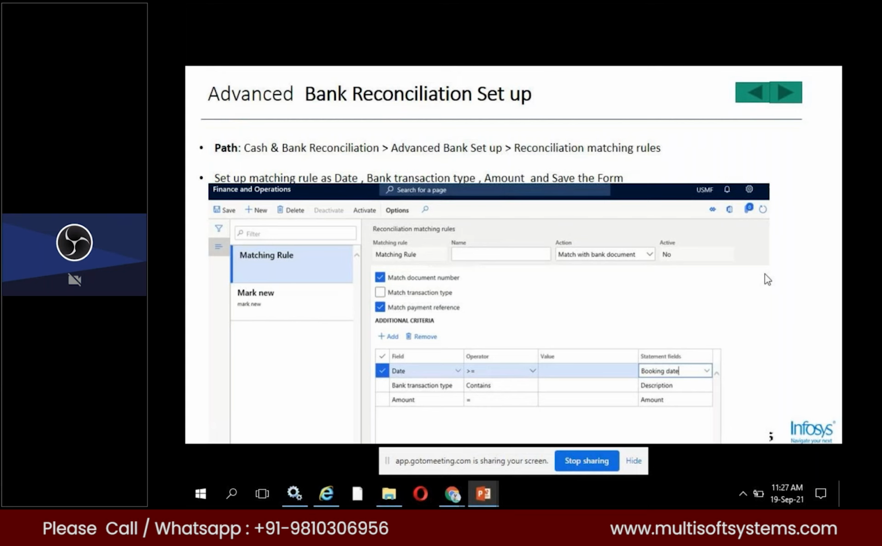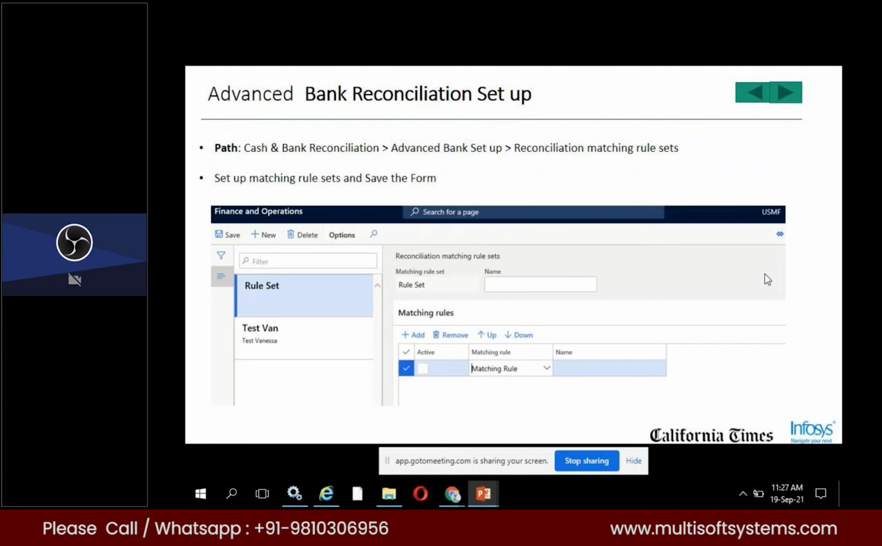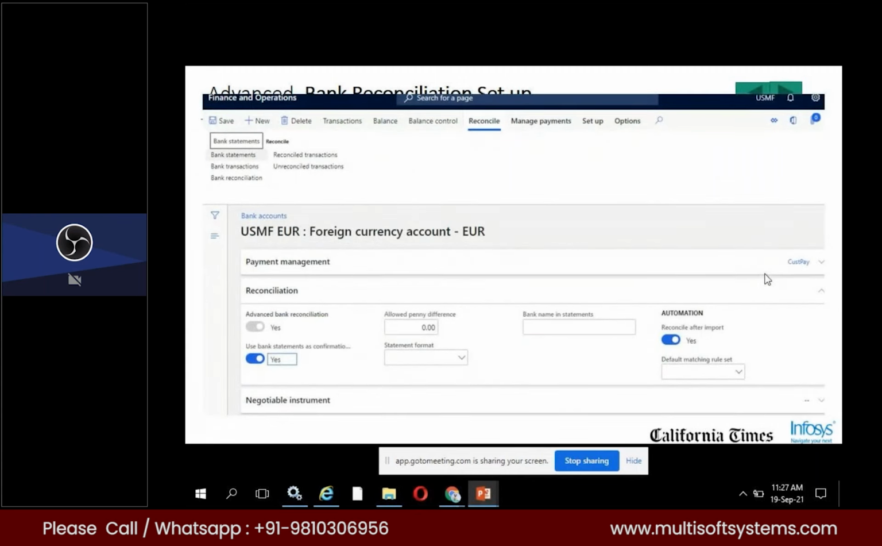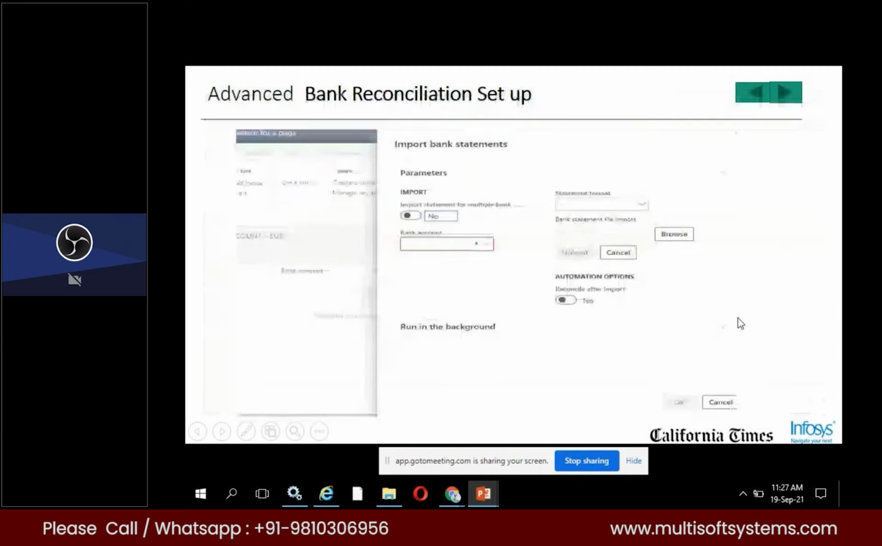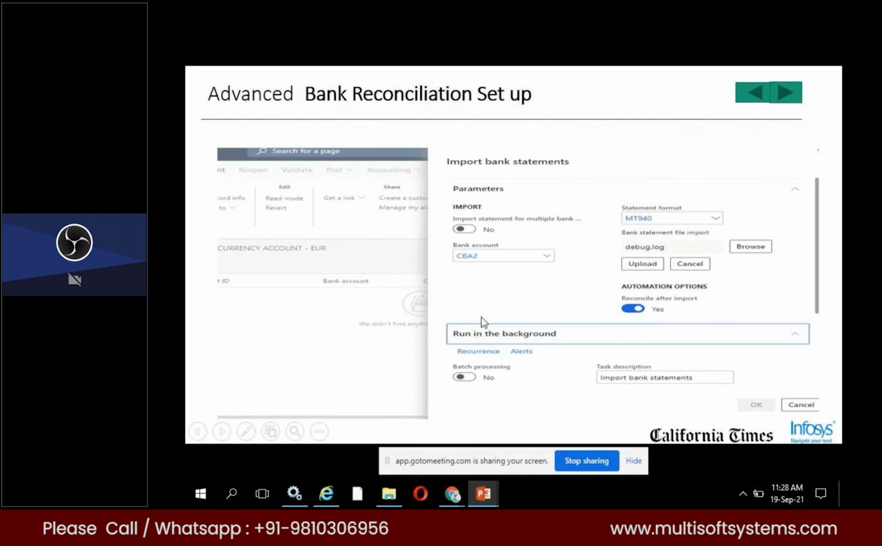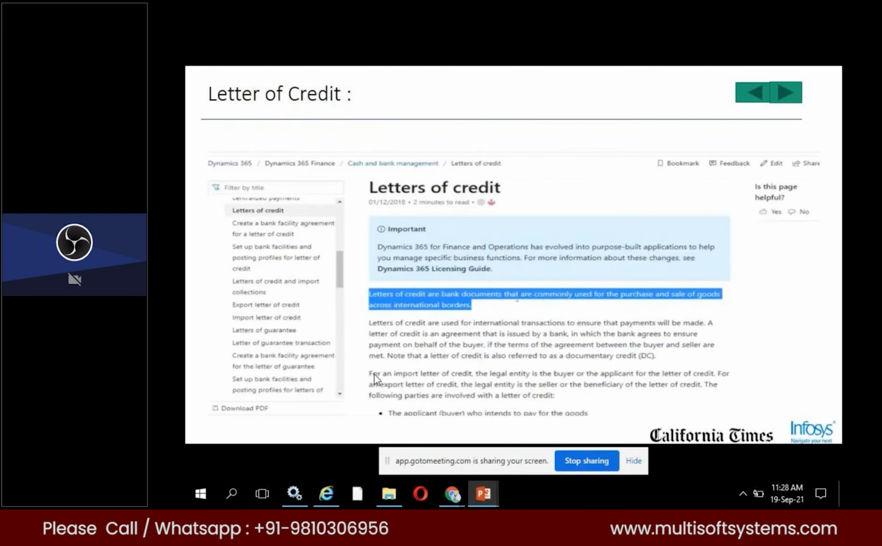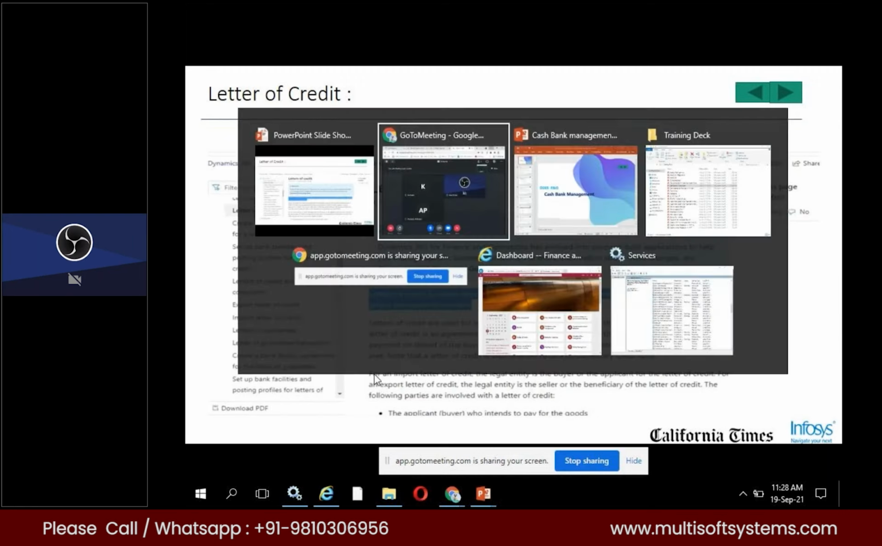This is the use of advanced bank reconciliation, and these are the few parameters, like reconciliation matching rules. All these things we need to set up. After the setup, we need to enable this option as yes and import the bank statements. We have to enable the bank account number and statement format, and then run the import bank statement form. This is the explanation for this too. Till now we have discussed bank reconciliation as well as advanced bank reconciliation.